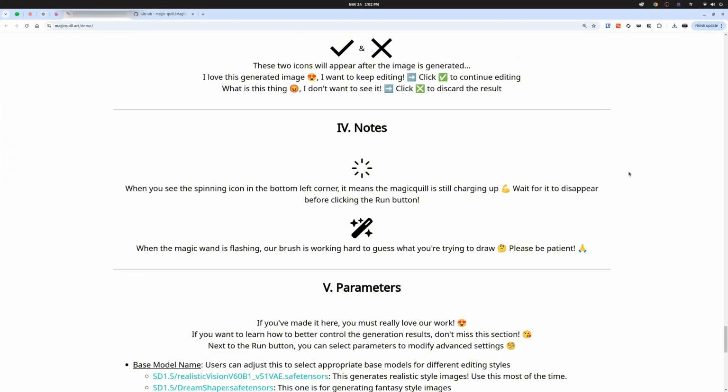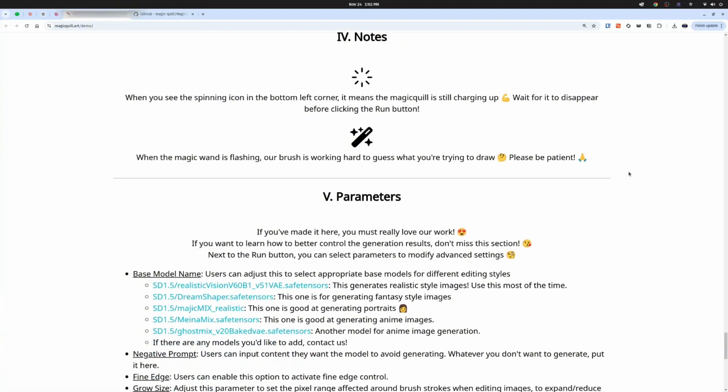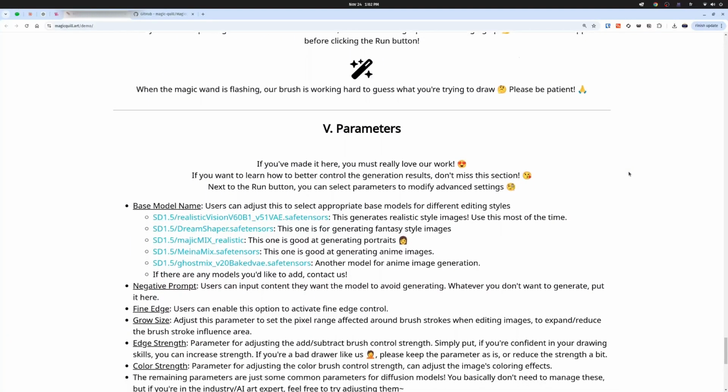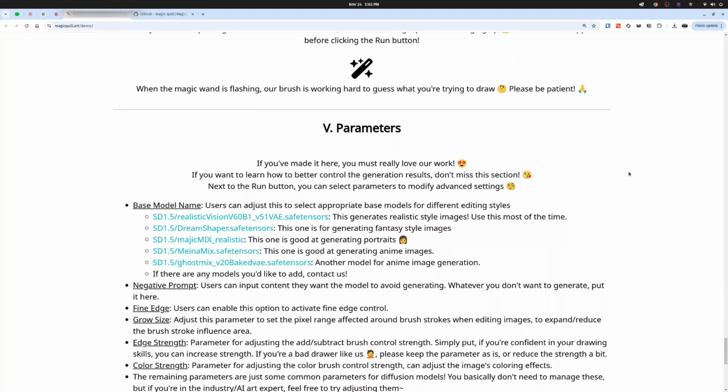With MagicQuill, the possibilities are endless. Unleash your creativity and transform your images into stunning works of art. We'll walk you through each step of using this tool, from simple modifications to complex artistic transformations.